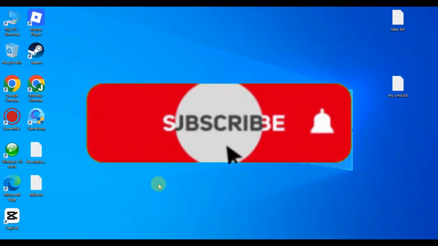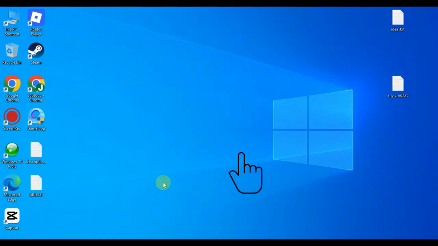Hi guys! In this video, I will show you how to remove shortcut arrows from desktop icons on your Windows 10 PC. So let's get started.